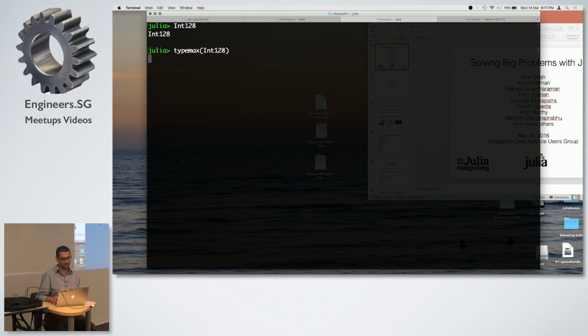So this is the largest number you can store in 128. But big can be even bigger than this. It can take as many bits as you need. All right, so this is fine. I mean, these are all the built-in types. You can see it all works very well, and very fast. What if I wanted to write a new type?